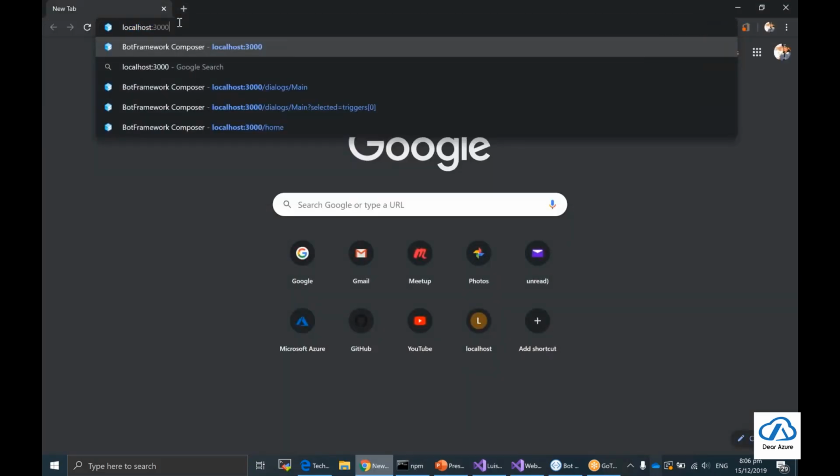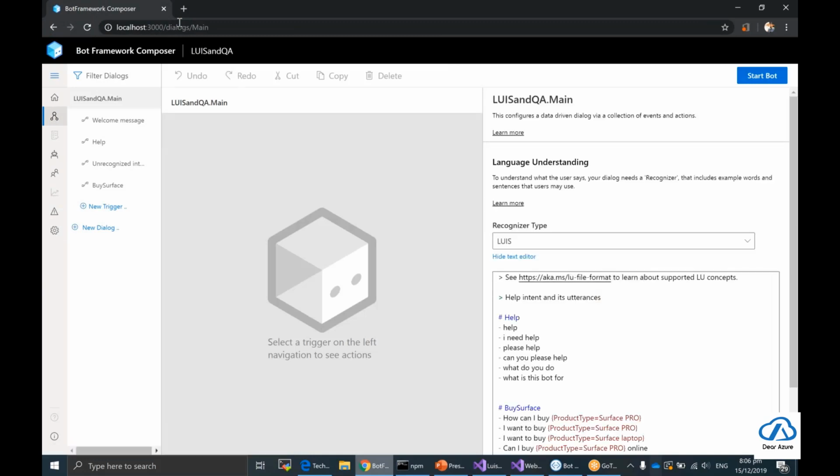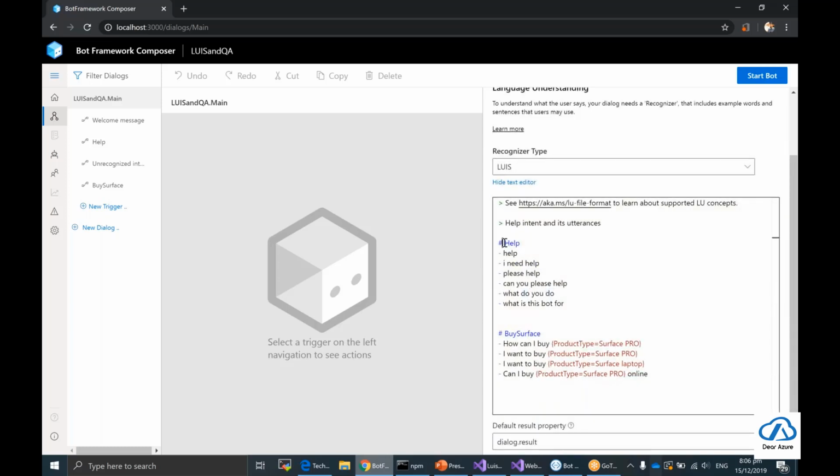And now I'm going to hit that particular port. I put in localhost 3000, and here is my Bot Framework Composer, right? You can actually go ahead and build your LUIS. This is another way to build LUIS and deploy it. And this is how the structure is going to be. Once you say hash help, this is going to be the intent, and these are the utterances in that, right? So it basically generates a LUIS file for you, and then you use that file to deploy and build a LUIS model.